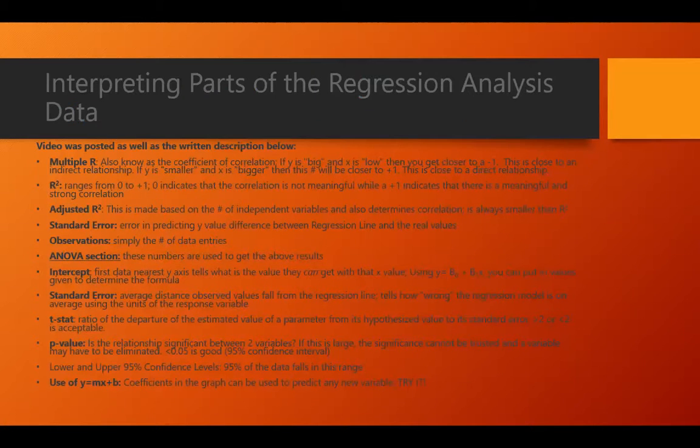I also listed the meaning of each of the parts that the regression analysis gave, so they wouldn't be overwhelmed trying to figure this out. I made it pretty simple and straightforward, even though all of this is not necessarily simple and straightforward. I wanted to keep it as simple as possible, again, so that they would welcome learning this.